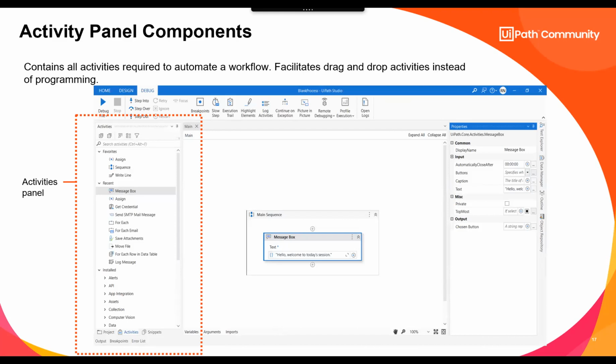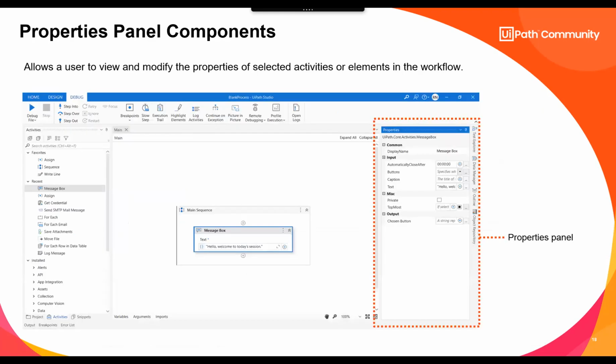The other panel we have is the activity panel. The activity panel contains all activities required to automate a workflow. While building your process, a process is basically a collection of activities, and this is where you can access them from. The activities are added to the workflow through drag and drop, so you don't have to program each and every one of them.